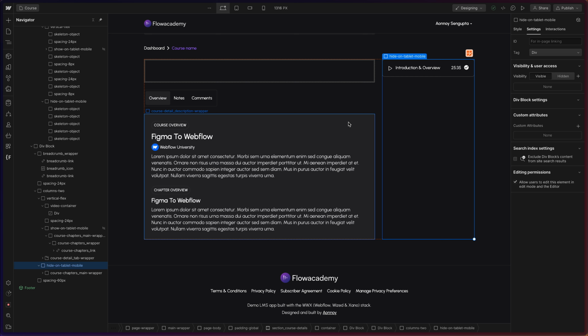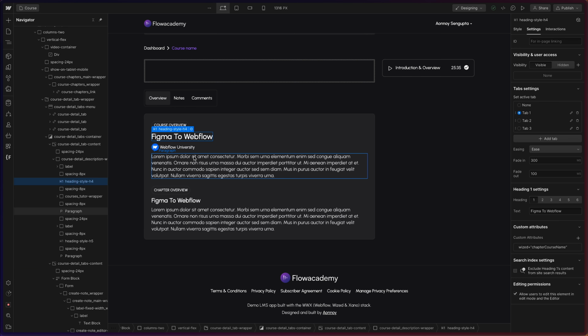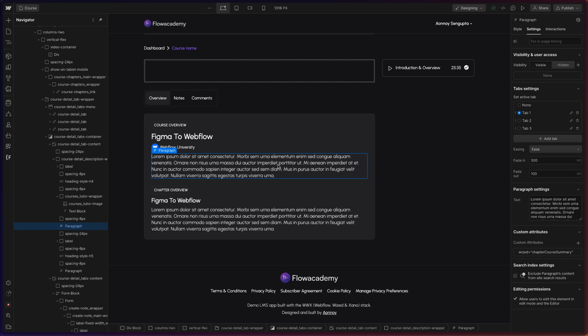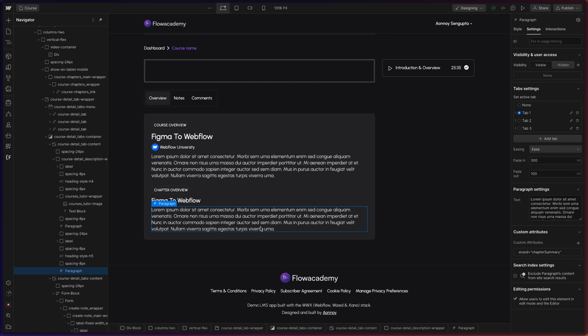Hopefully that makes sense. And obviously, moving on to this portion over here, this is the overview tab. It's just a matter of setting our course name, the tutor name, tutor image, and the course summary. And then we have the chapter name and the chapter summary. So what is this chapter about? What is the summary for this chapter? So this is what this portion is all about.